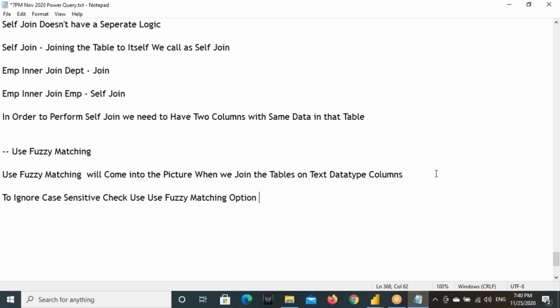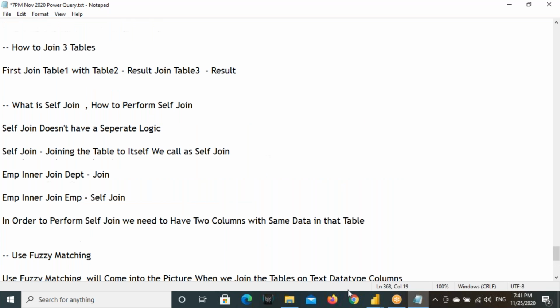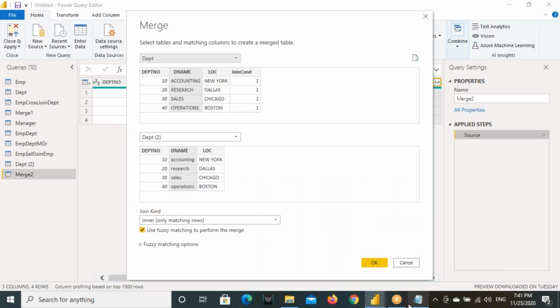I'm telling again, in real time, we don't even join the tables on a text column 0.1% of the time. For some reason, if you are joining and want to ignore case sensitivity, check the use fuzzy matching option. There are some cases where we need to ignore case sensitivity. Some people might enter the name somewhere in uppercase, somewhere in lowercase. Still, I want to match them. You can just select the use fuzzy matching option. It will ignore the case. Fine. This is all about merge queries.